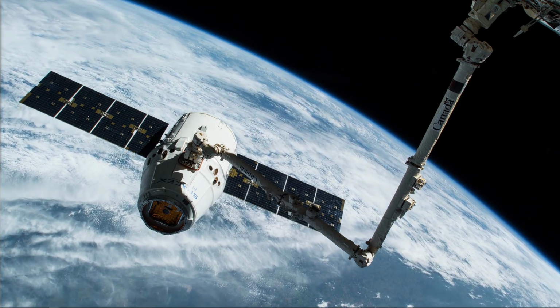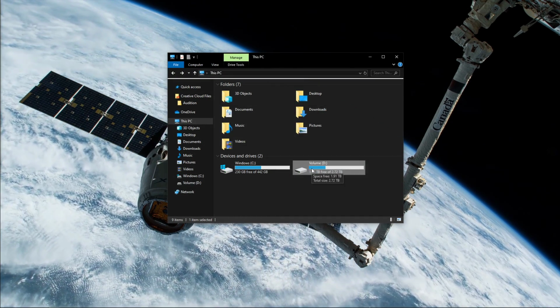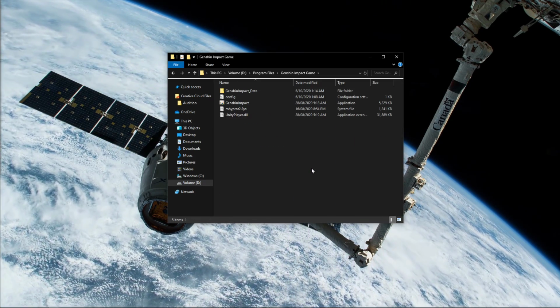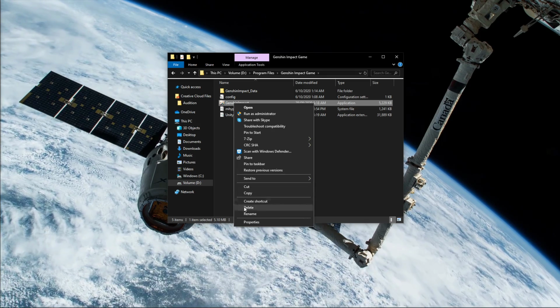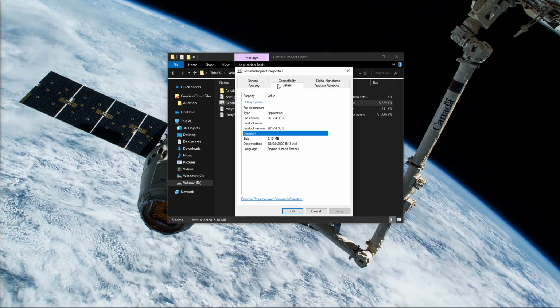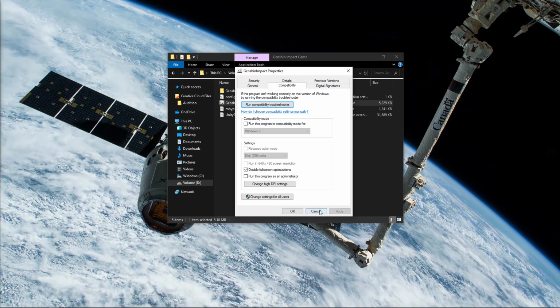First, open up your File Explorer. Here, navigate to the drive on which you saved the game on, Program Files, Genshin Impact Game, and here right-click the Genshin Impact application and go to its properties. In the Compatibility tab, select to disable full screen optimizations and apply your changes.